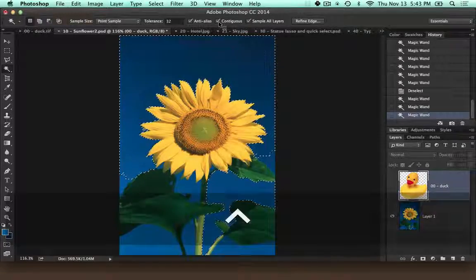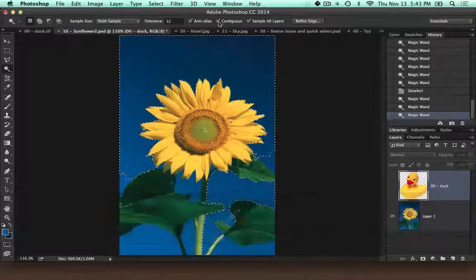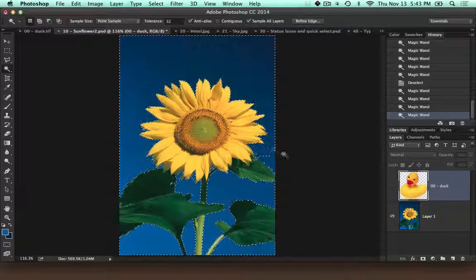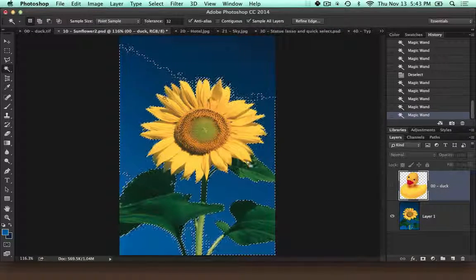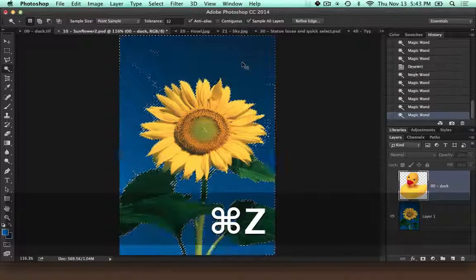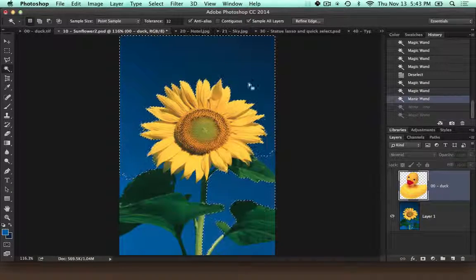I'm going to deselect contiguous because I don't need it to be touching right here. Here we go. I'm going to hold down Shift. Great. Now, if I accidentally do this without hitting Shift, it's going to create a new selection. One other thing, if I want to undo that, just Command Z. If I accidentally do that twice, I could hit Command Z, or I could go exactly into the history palette right there.